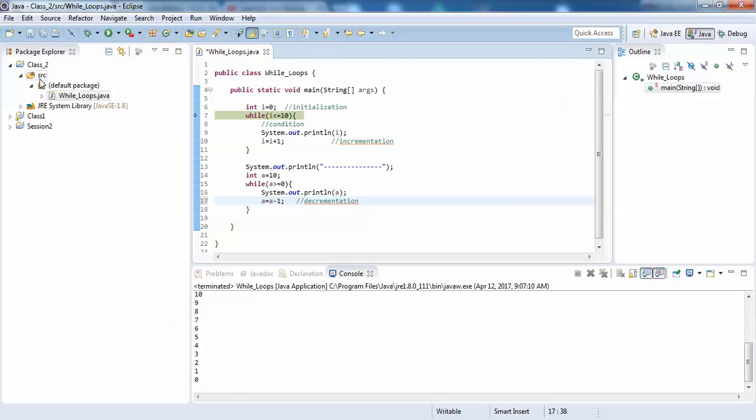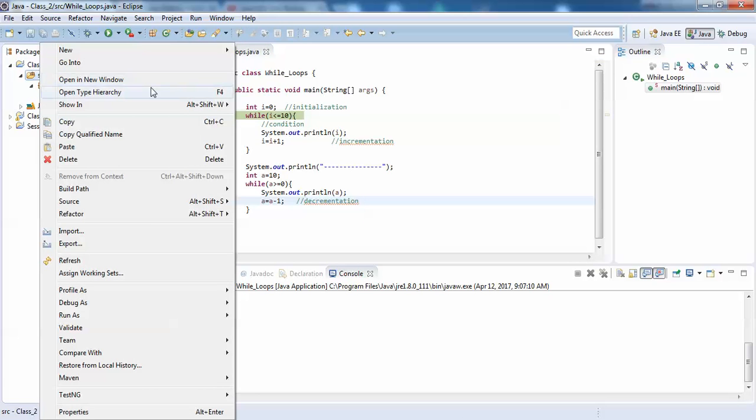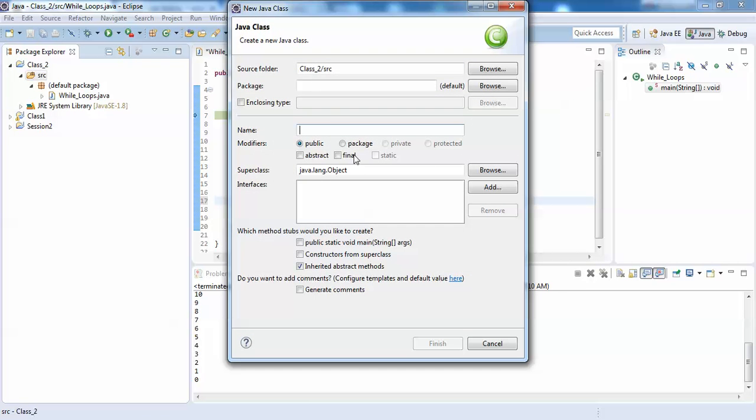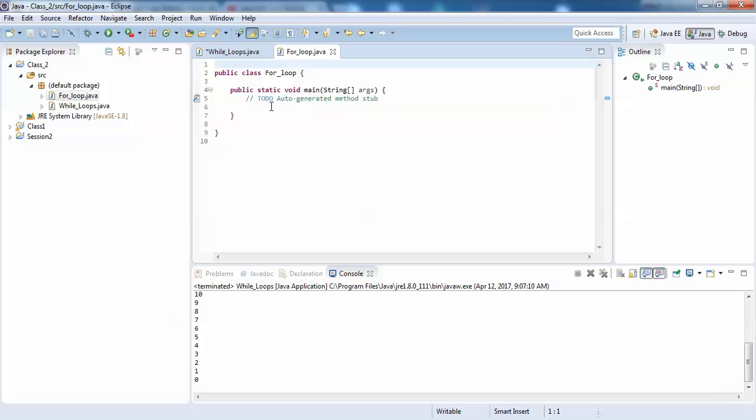Let me create one more class file here. How can I do that? Right click on source file, new class file. I am giving the name as for loop. Again I am creating it with a main method because I want to run my class file here itself. Okay, same structure, but syntax is different. While loop and for loop motto is the same, but syntax is different.